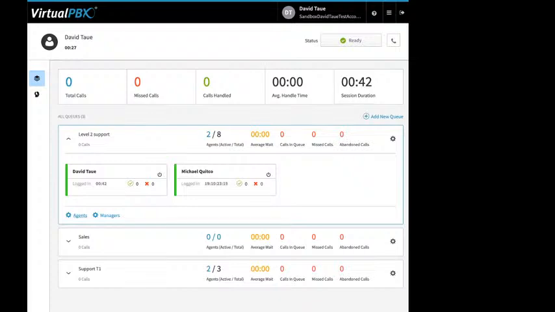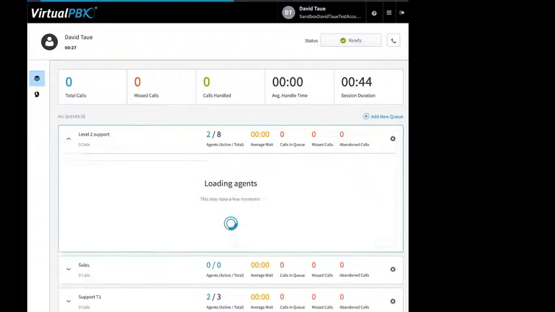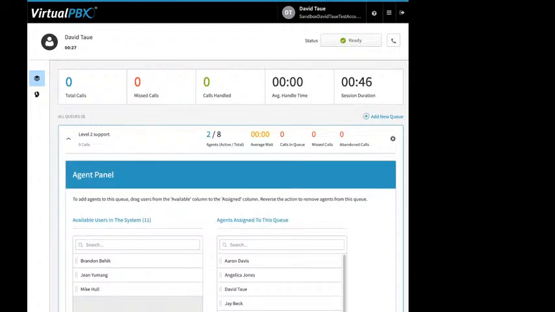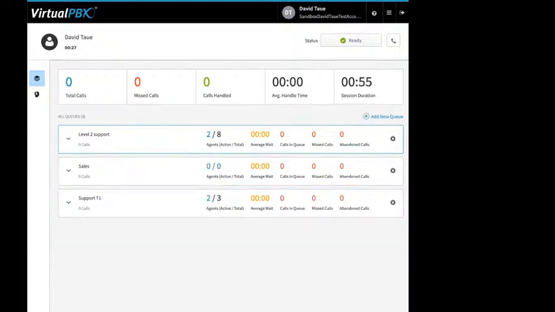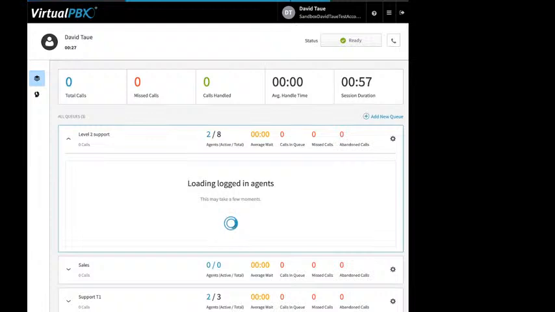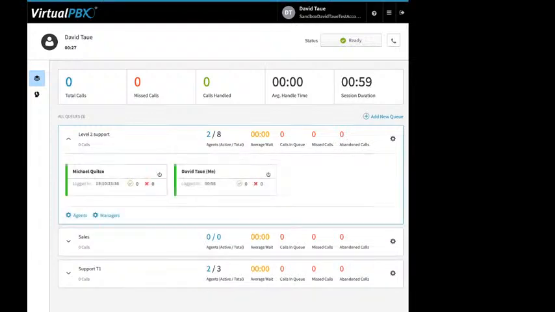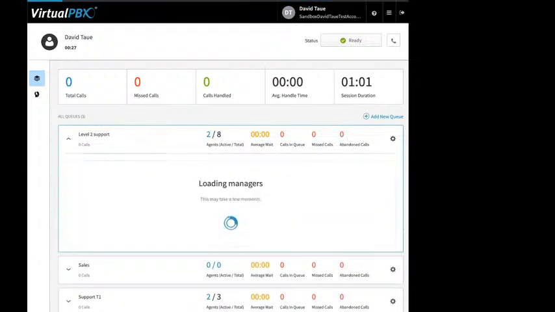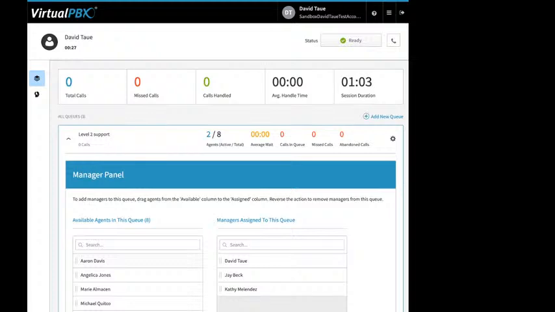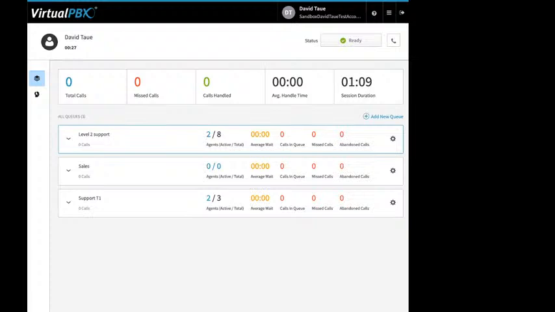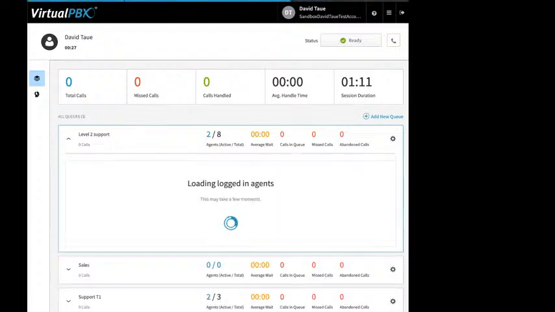In terms of adding staff to a queue, if you click on agents, now these are the available people that I've made in queues, and then I can assign them to the queue itself. Once you have agents assigned to a queue, if I click on managers, now I can choose which of my staff members are managers. And then click on save changes.